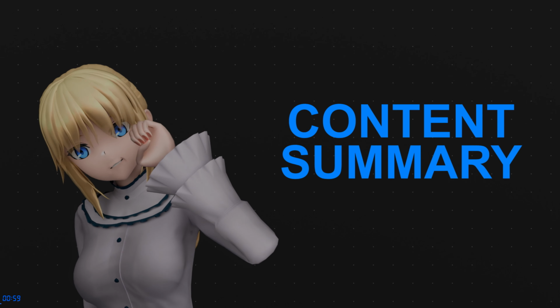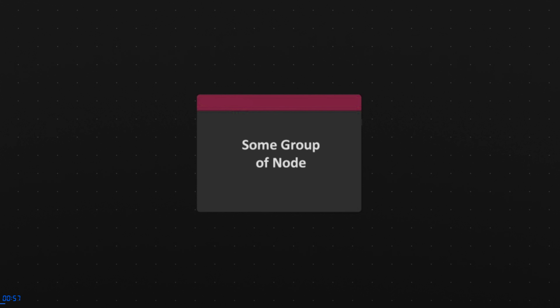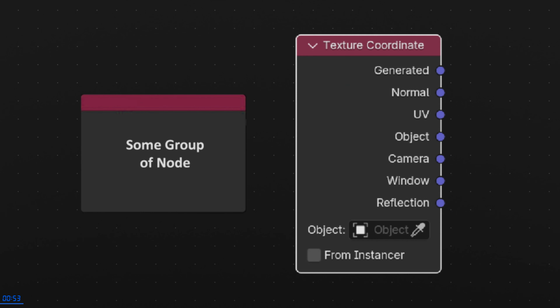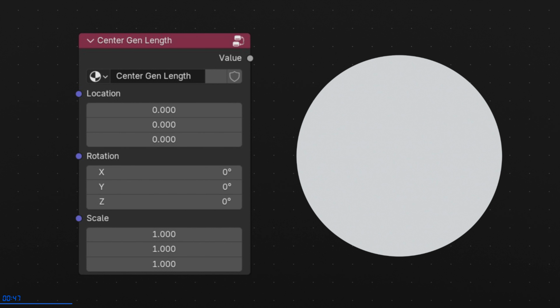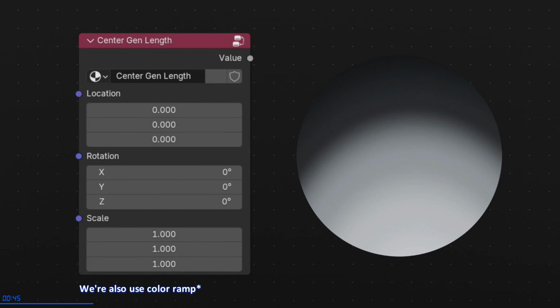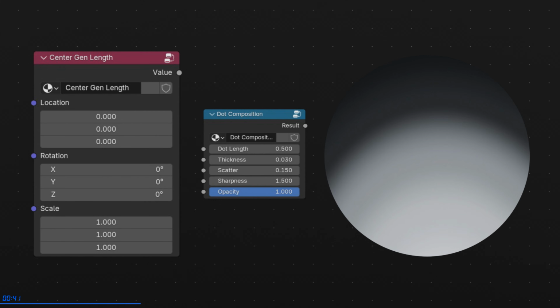The summary for the eye content: we start with the core node, a custom mapping node. This node basically gives us control over the texture coordinates, things like location, rotation, and scale, but with the pivot right in the center. Using this node, we begin creating the sclera, which is the white part of the eye. After that, we build another custom node group called dot composition. This gives us controls over thickness, sharpness, scatter, and opacity. We'll use this as a helper node alongside the center gain length to create more detail in the eye.